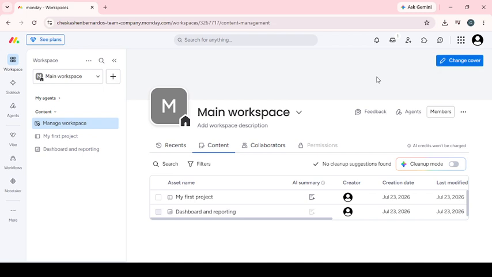Start by opening monday.com in Chrome. Once the site has fully loaded and you're on your account dashboard or main workspace view, take a moment to confirm that everything looks correct. Since account settings are tied to the profile you're currently using, it's always a good idea to double check that you're in the right place before making any changes.